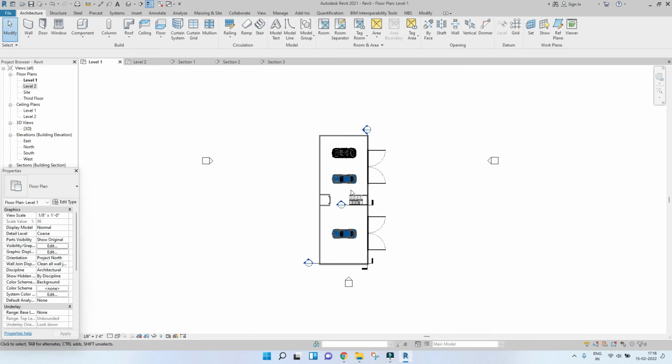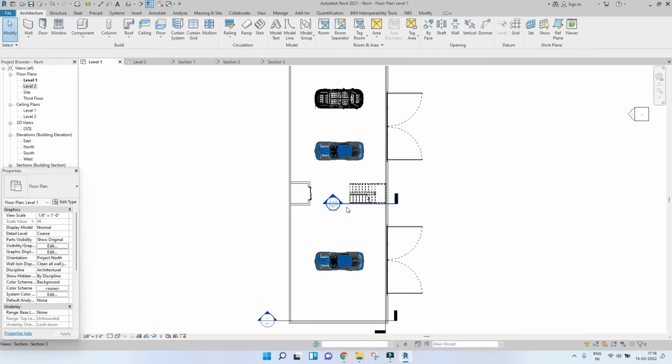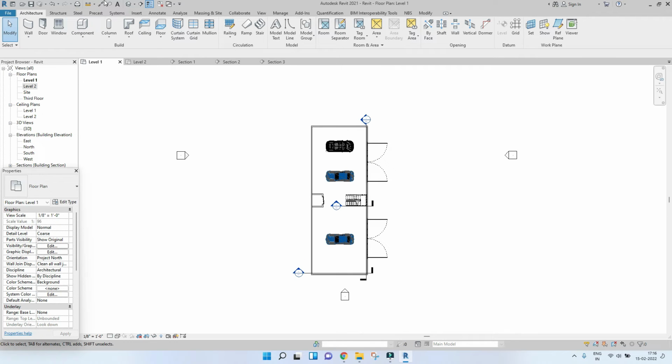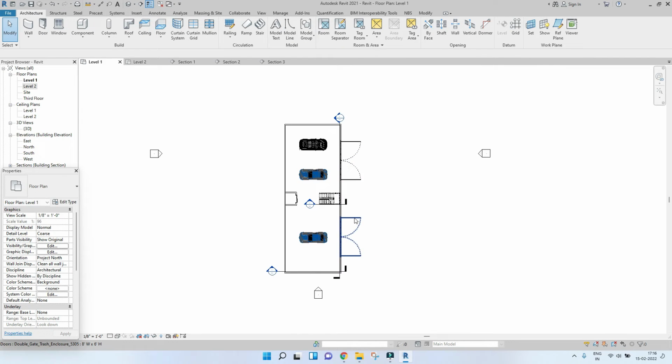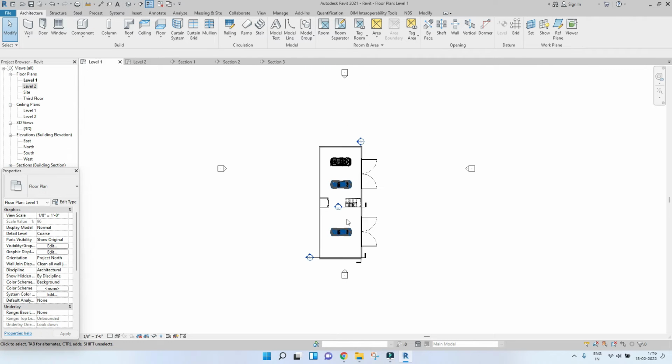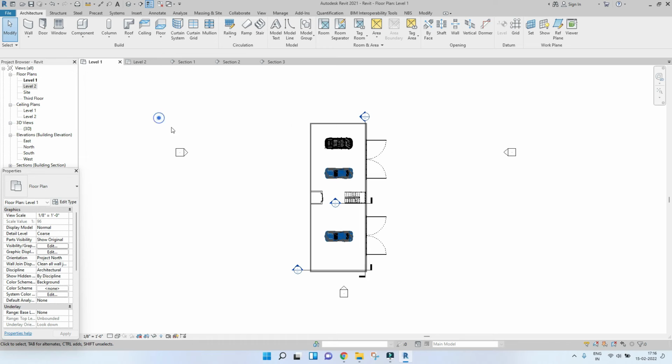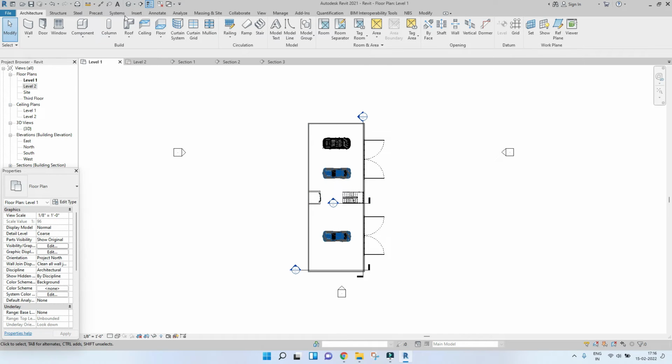Okay, so the next concept is how to create section perspectives. So that is slightly different from this one. So for that, we'll not be using this function of creating sections. For that, we'll be using an entirely different concept. So to do that, the first thing you'll be needing is a camera setting.